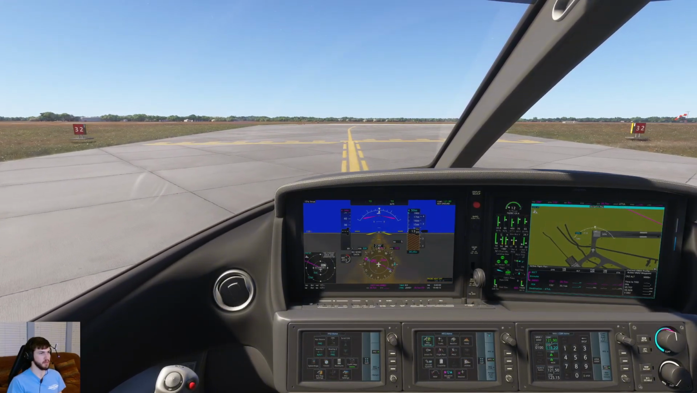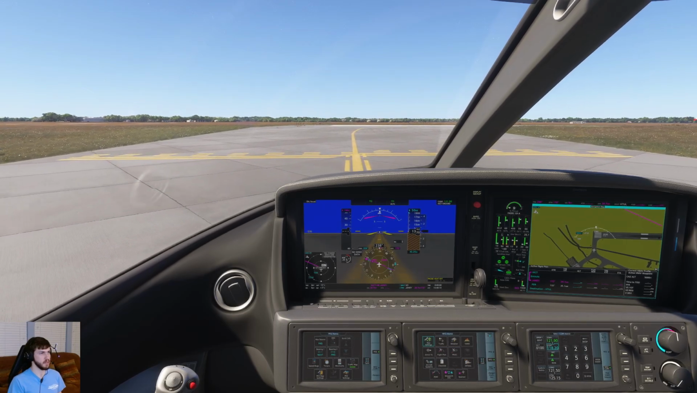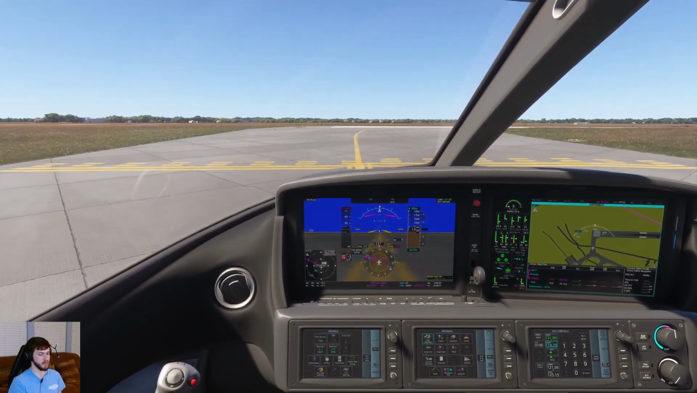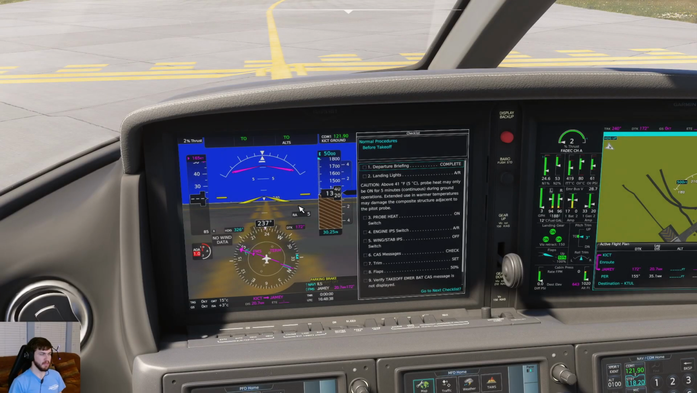And we'll hold short here and do a before takeoff checklist. Then we'll call tower and let them know we're ready to go. So I'm going to set the parking brake there. All right, before takeoff checklist, departure and emergency briefings.